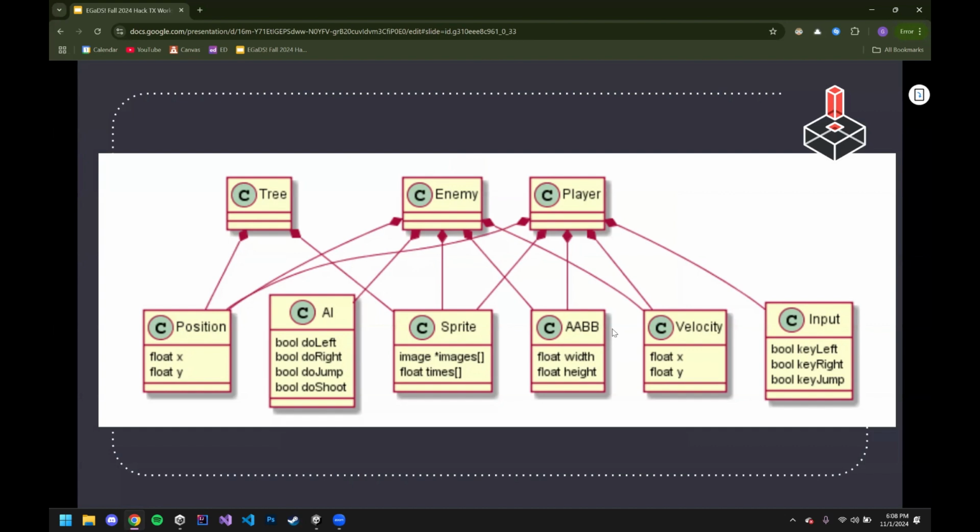AABB, if you don't know, is an axis aligned bounding box. All that means is that we have a shape that we're going to use for collision, and it's going to be aligned to the axes. So no rotations or anything. It's a nice, simple way to do collisions. Not important to what we're covering here, but just so that you all know what that means.